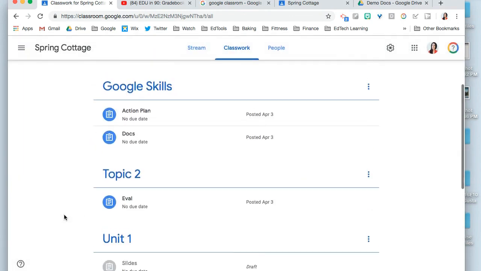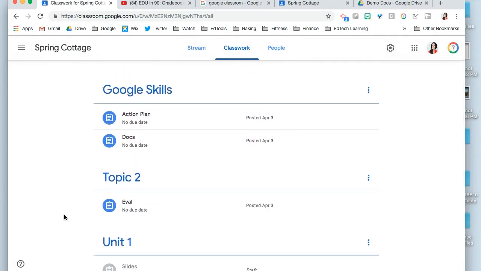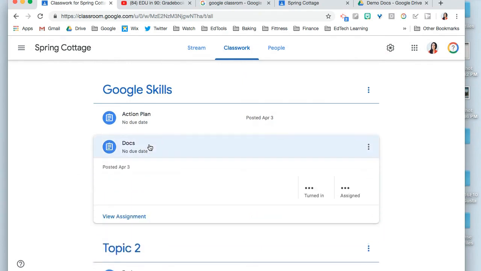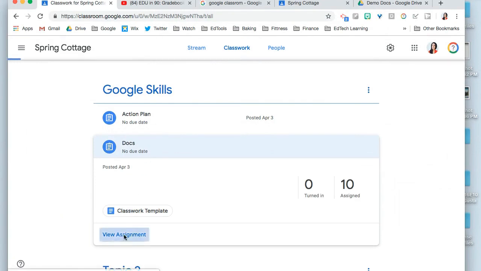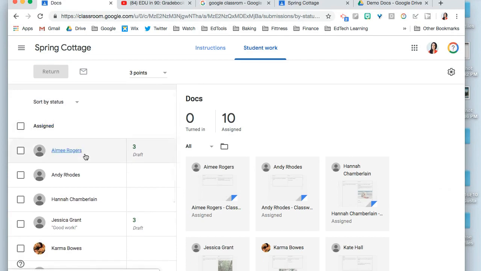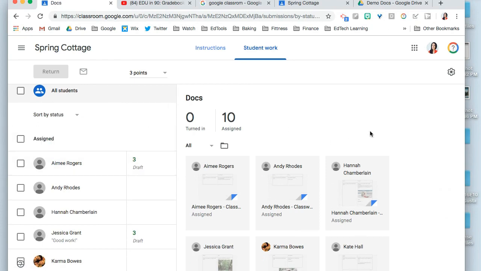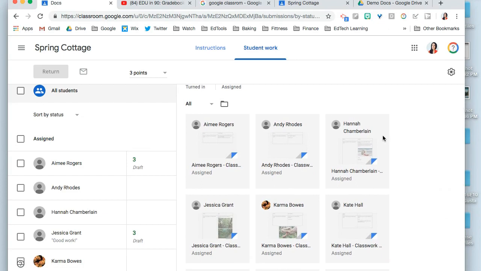I'm going to exit out and show you one that has already been done and show you how you can monitor student work and how you can grade it. So I'm going to go into an assignment that I've already posted and done with a group of teacher trainees, just to give you an example of what it looks like. So when I click into this assignment, you'll see all of my students are listed on the left-hand side, and any grades that you've given them are posted there as well. And then on the right-hand side, it shows your students again, but it shows a little preview of that document.